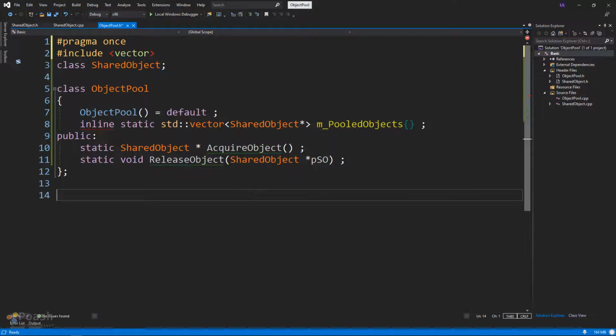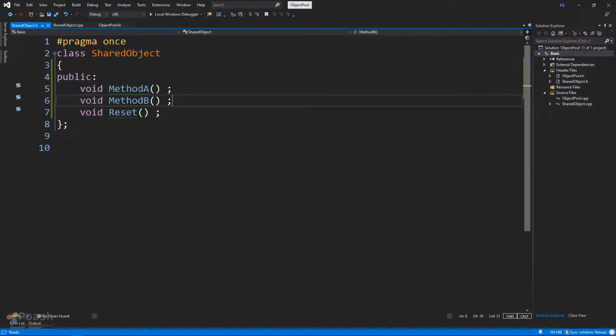Now there is one issue here. When an object is acquired by the client, we have to ensure that it is marked as used in this vector. Alternatively, in the shared object itself, you can put a flag through which we know whether it is being used or not. Now this is up to you which method to use.